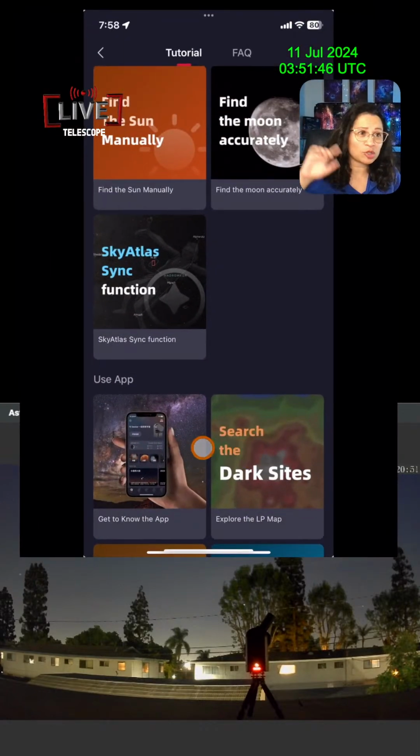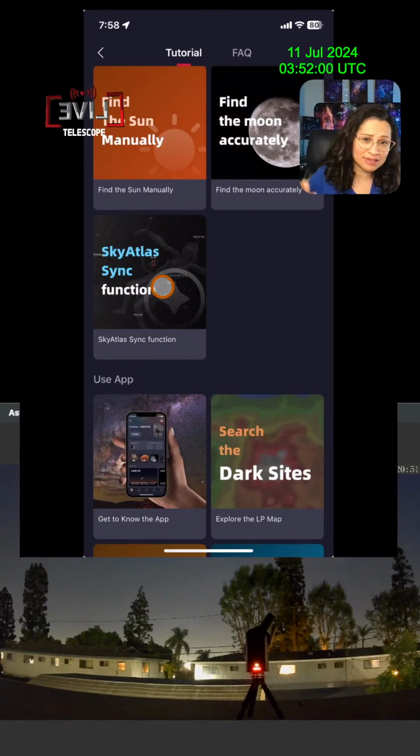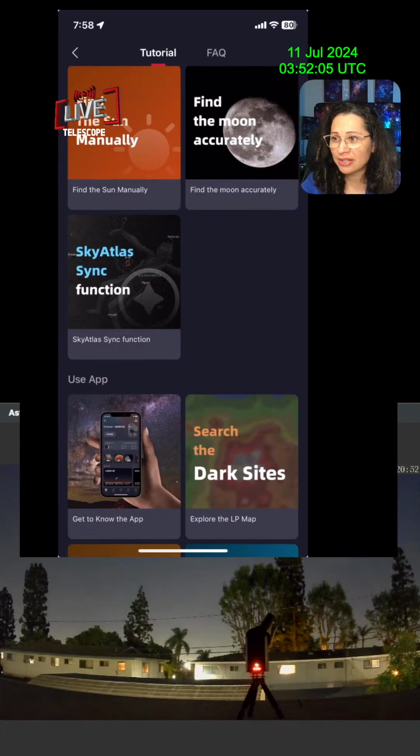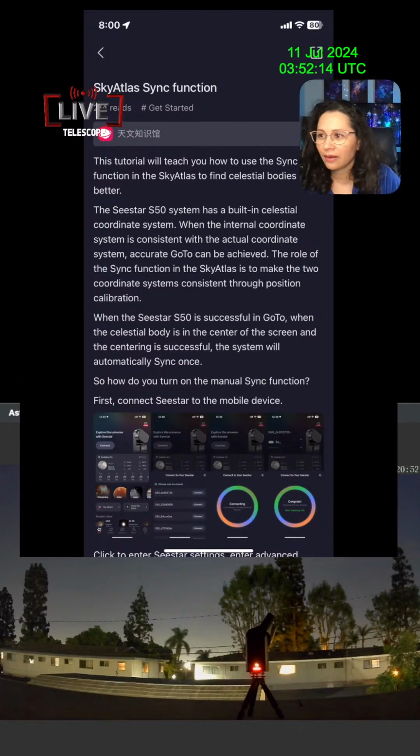I took screenshots of this, so if you go to your tutorial, this is what's going to come up. It has how to find the moon accurately. These two things are important: finding the moon accurately and Sky Atlas Sync. I'm going to look at the Sky Atlas Sync function first, because if you don't have this on, it's going to be a problem. You have to have this on, and once you turn it on once, you never have to deal with it again.